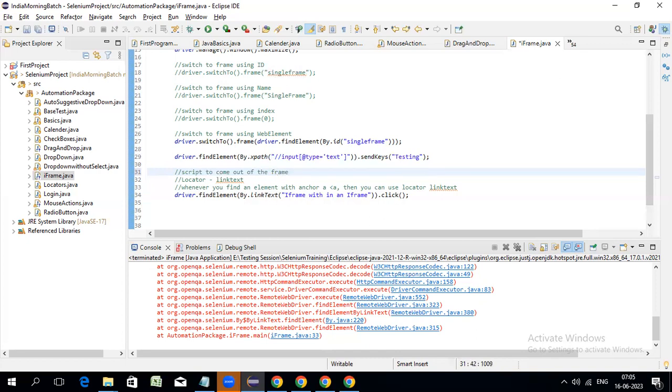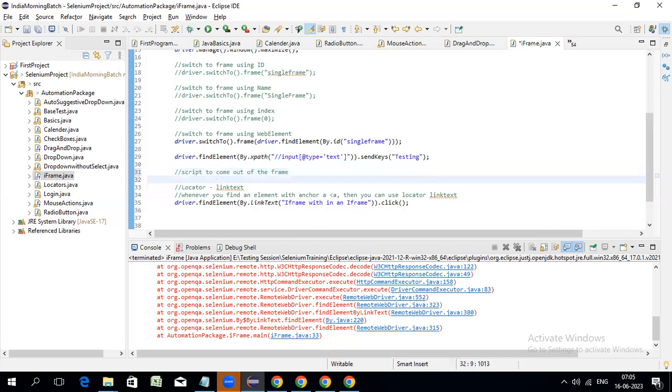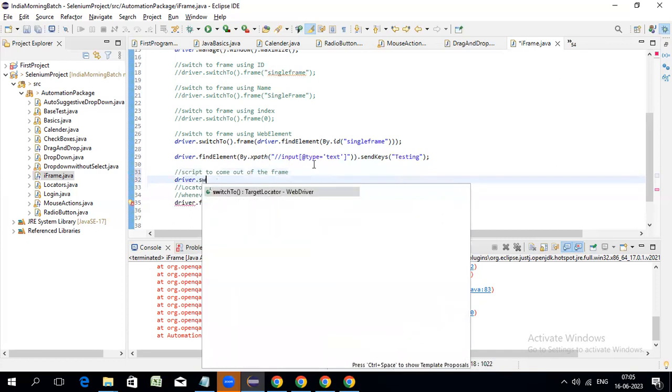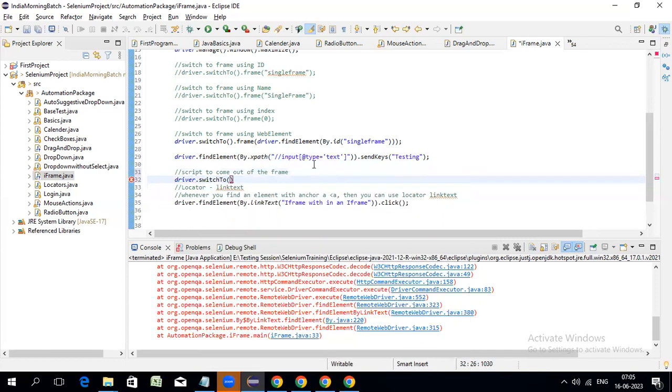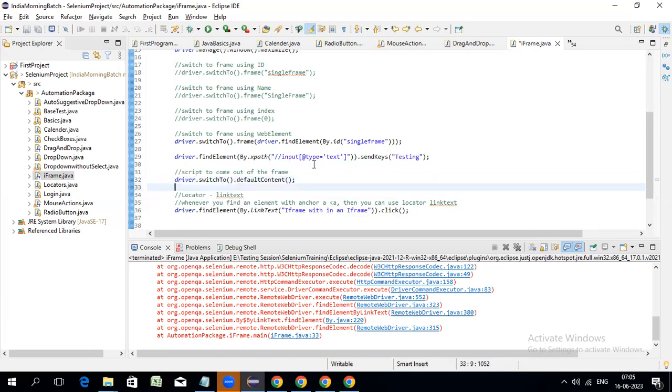Now we have to tell, hey driver, dot switch to default content. When I say default content, it means it will come back to the original place where the focus was initially, before going to the frames. Clear?